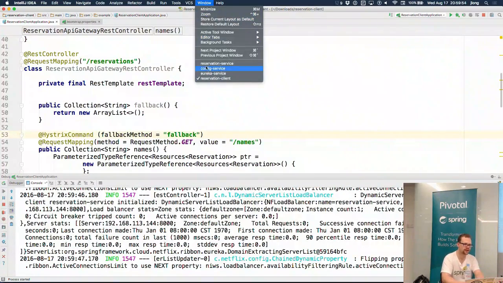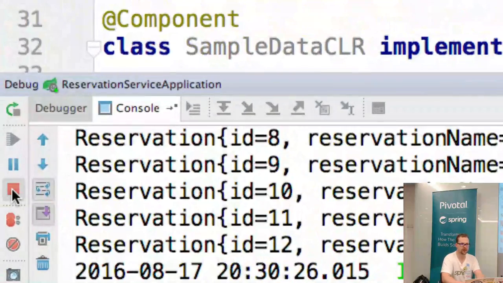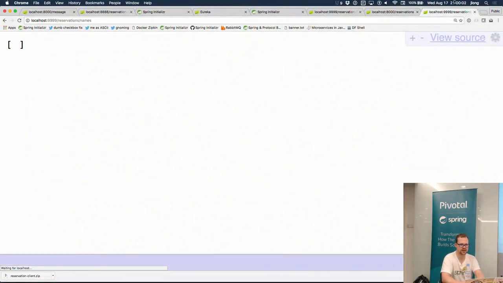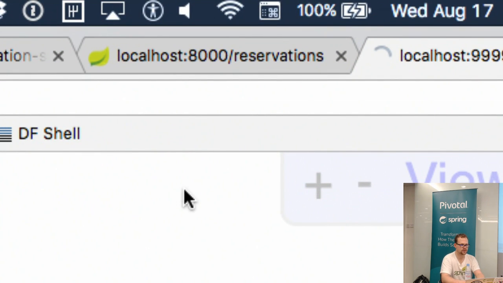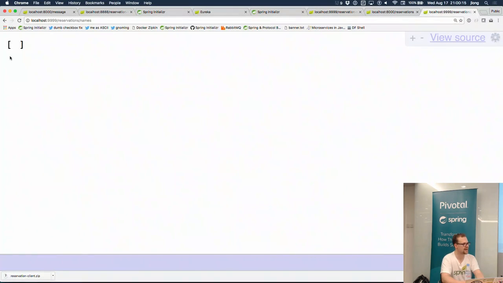Now, before we do that, let's take a look at what's happening here. I'm going to kill the reservation service. Poor thing. And as I do that, you can see it's hesitating, and I get the array list eventually. Command R, refresh. Command R, refresh, etc. So it's timing out, and then I get the exception. Then it gives me the fallback.